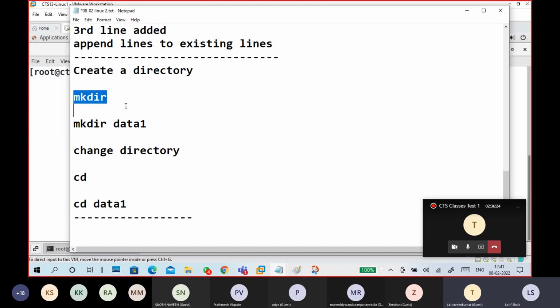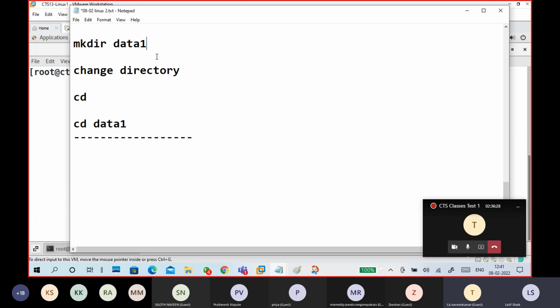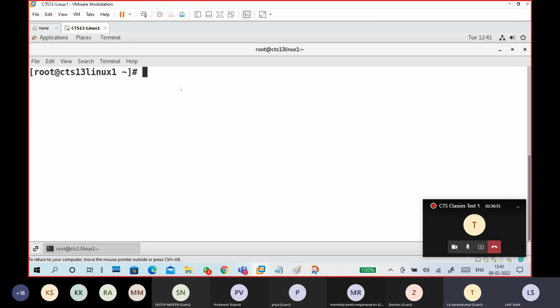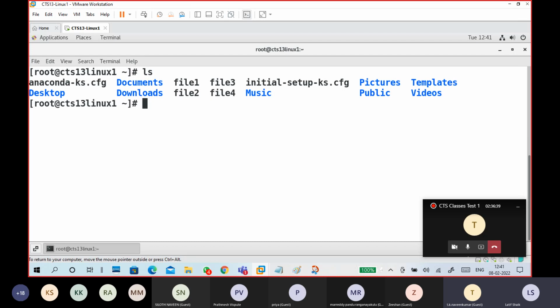So to create a directory, mkdir. To change the directory, cd. Okay, so we'll create a directory and we'll change the directory also. First we'll see that one, the remaining we will add later. Okay, first ls. Guys, always verify before you do it, right? So ls, is the directory there, is data1 there? No.